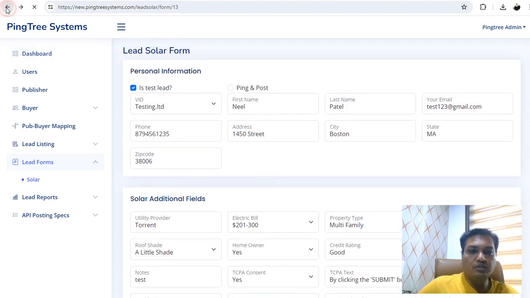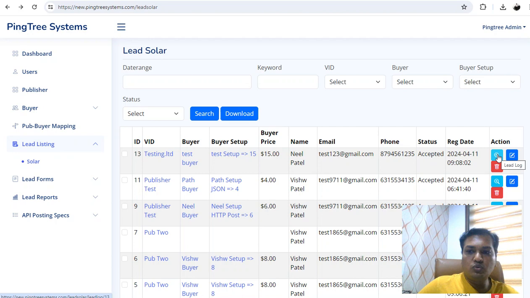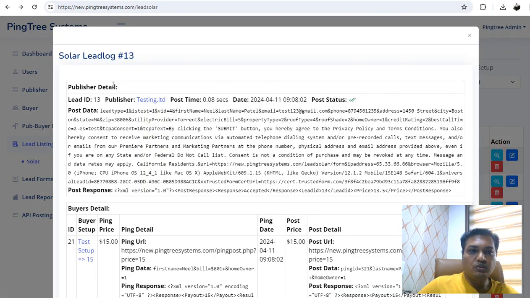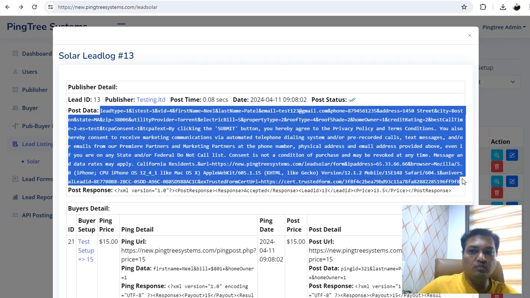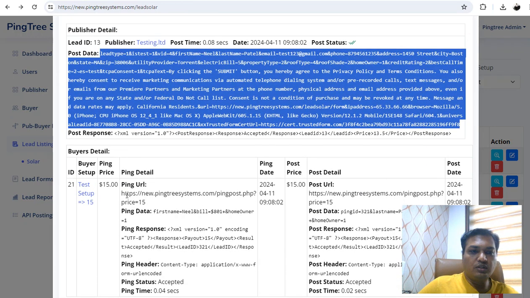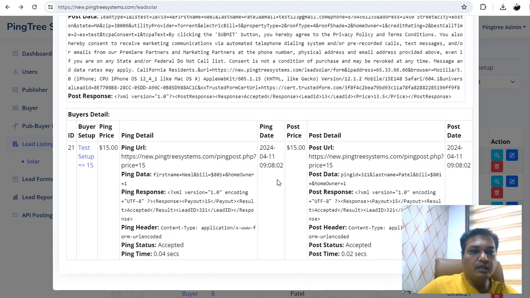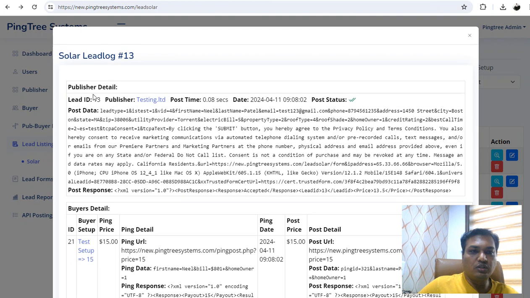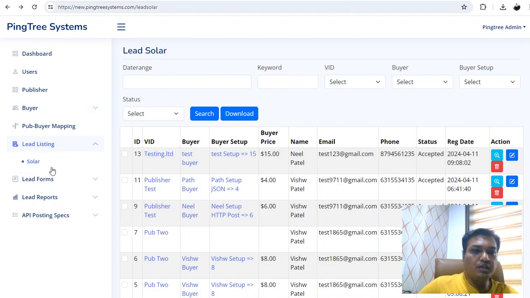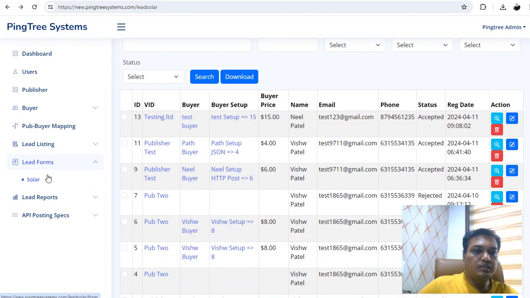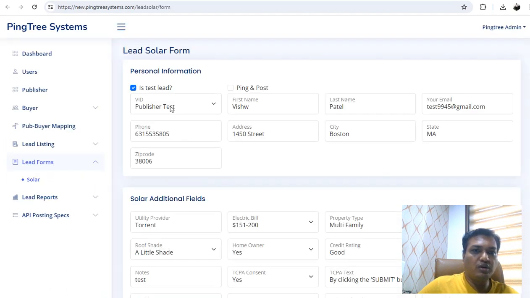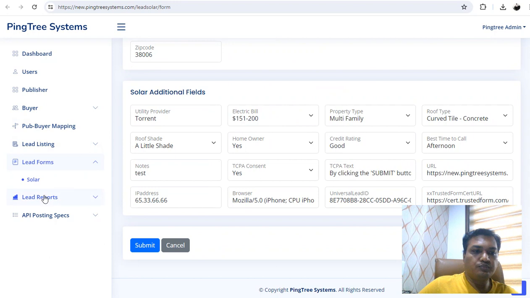You can edit the lead, meaning you can see the whole lead detail by clicking this edit button. If you want to view the log of what happened on the lead, you can see the logs: this was submitted by the vendor, then it was pinged to this one buyer, then the buyer accepted, and then the system posted to this buyer, with the time taken, price, everything. This is the ping post functionality for a particular lead type. Regarding the form, we also have an inbuilt form. If you want to submit a lead on your own, you can use this form.